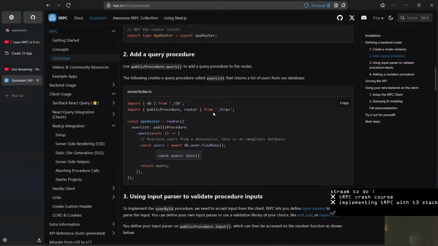Router. Query procedure: use public procedure with query to add queries to the router. The following creates a user list query that returns users.